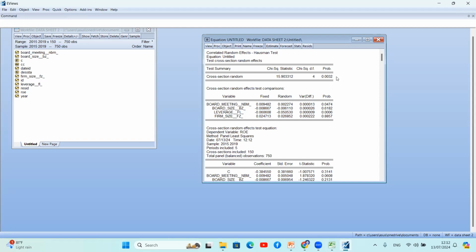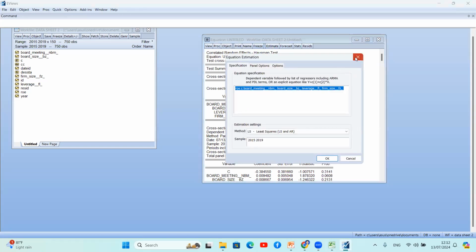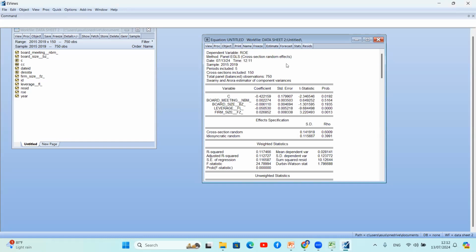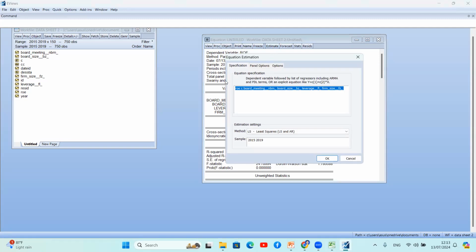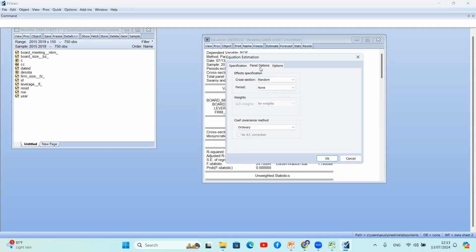It means the null hypothesis is rejected and the alternative hypothesis is accepted. So therefore, we cannot interpret the results by using the random effect model. We need to go forward with the fixed effect model. So again, we have to change the estimate equation. So this is the equation, then the panel option.